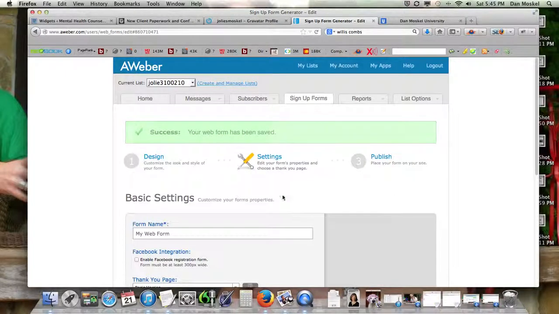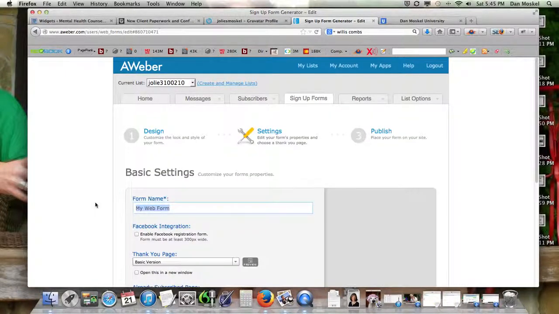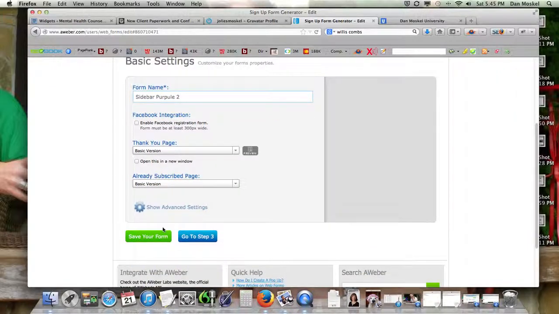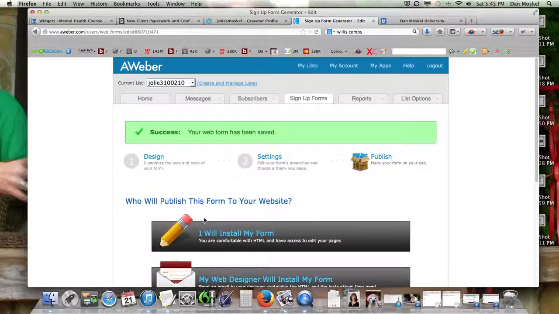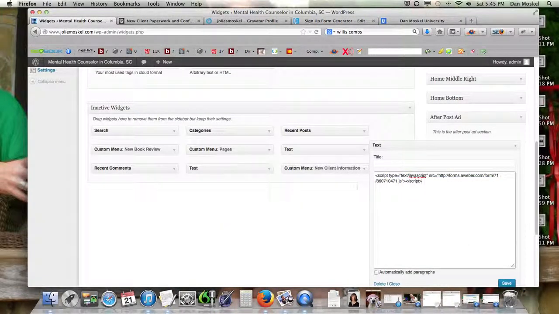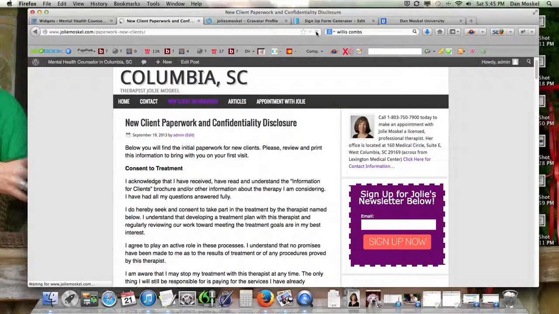And then we have to go to step 2. Now this is just for our purposes. We're going to put in sidebar purple 2. And we're going to test this one. I'll show you how we're going to test it in the next one, but these are some of just the other options. Thank you page, already subscribed page. You probably know how to do this if you're looking at customizing your form. And then we just grab this JavaScript, cut it, and then you just paste it into the widgets, and we'll just go ahead and show you in case you can paste it in anywhere. If you're using like simple hooks, you can paste it in there.